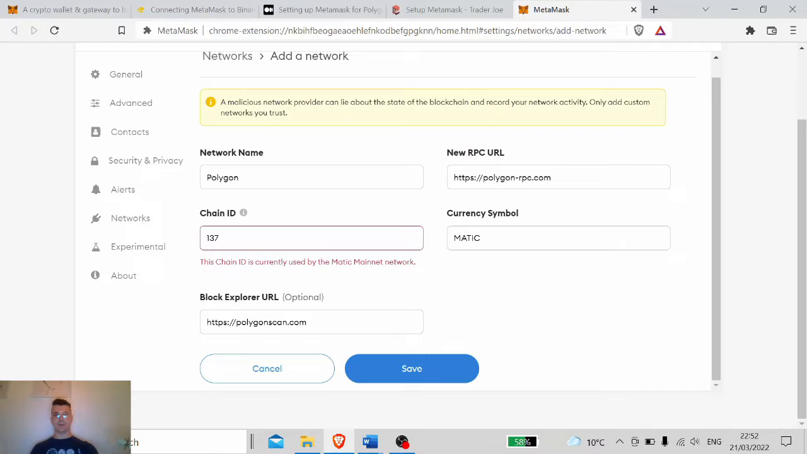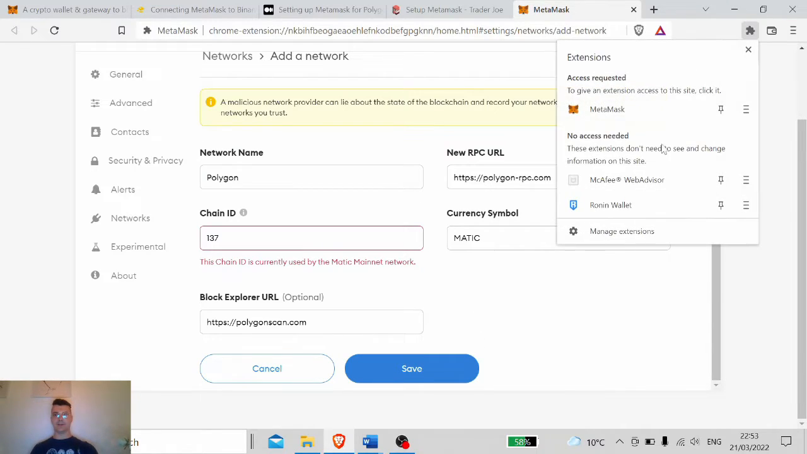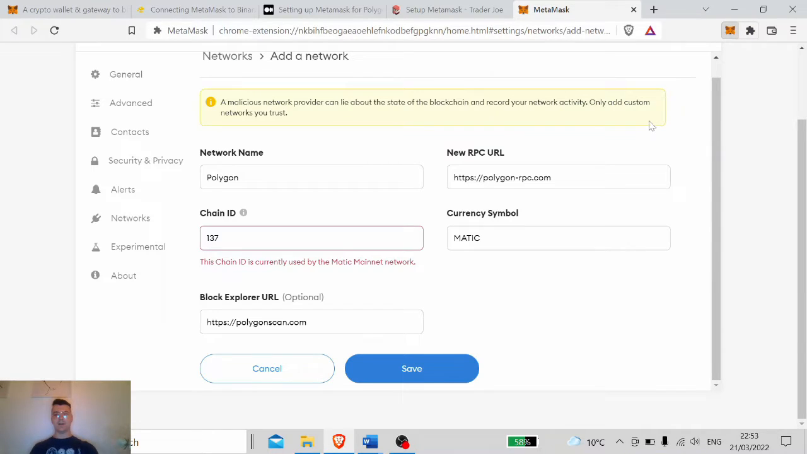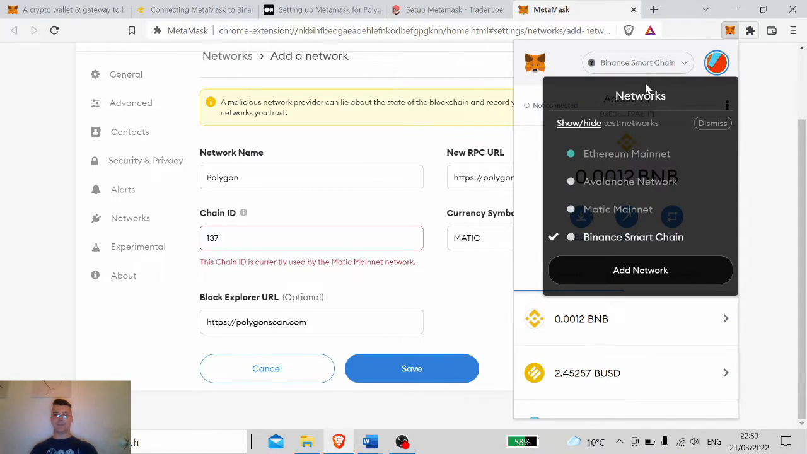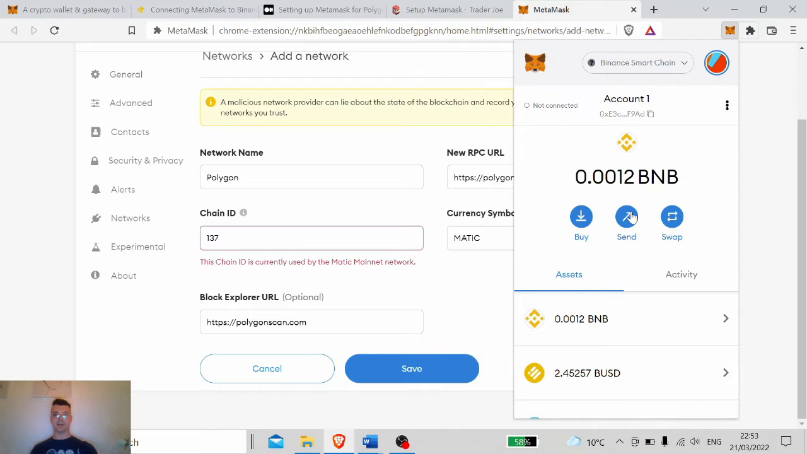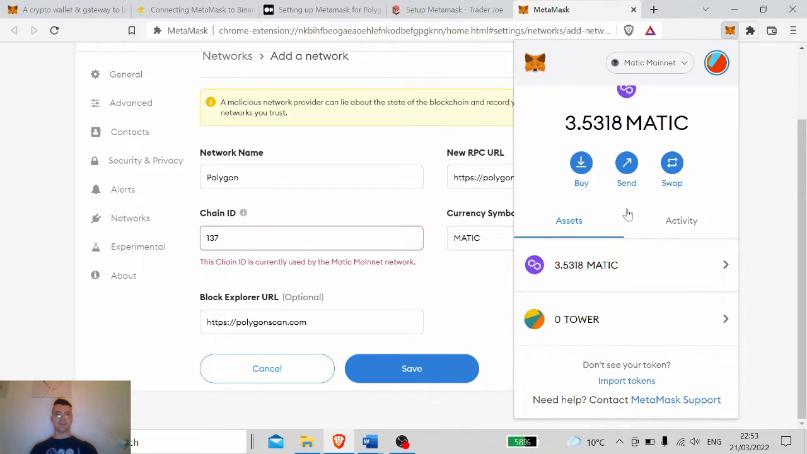Again, on network, Polygon, URL, and everything. Save, and then we are going to have in our MetaMask over here, Matic mainnet. Again, keep in mind that you can only send assets into the Matic chain.